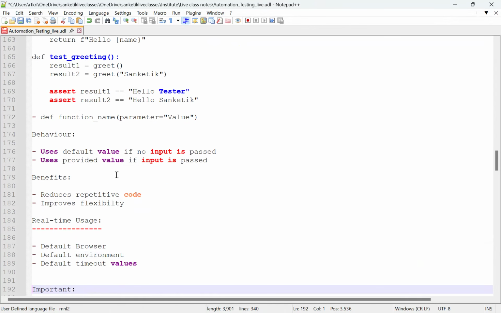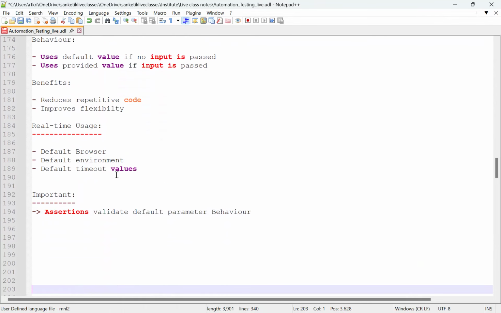See what the benefits of using these functions are. First, it reduces the repetition of code and also improves flexibility. If you write multiple code and more code, then it will be messy, and it is difficult to understand. If you write less code that is not repeated, then it will be more flexible. And real-time usage.